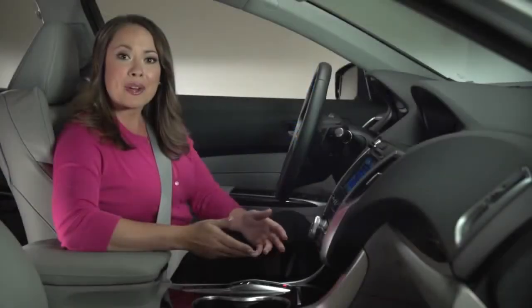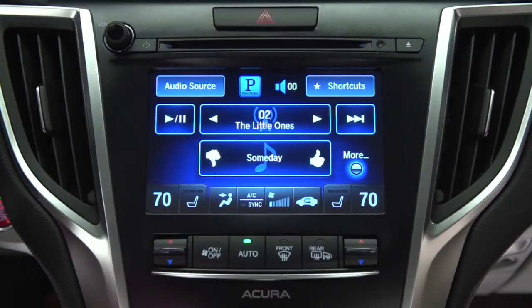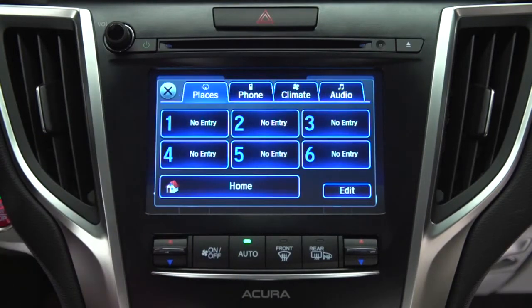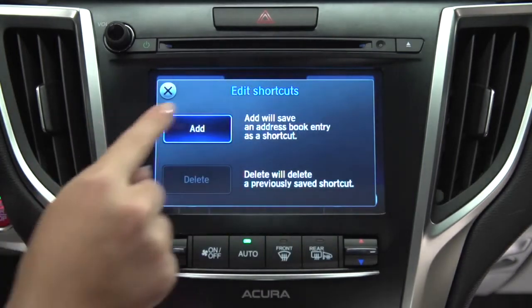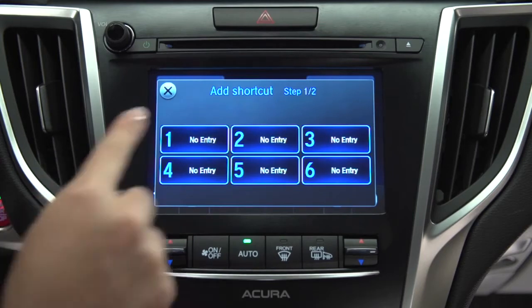This is something you can do after you've stored some addresses in the onboard address book. On the touchscreen, you first select shortcuts and then select the Places tab. Now select Edit, and then we'll select Add. Here we can choose the location where we want to store the address. We'll choose the first slot.